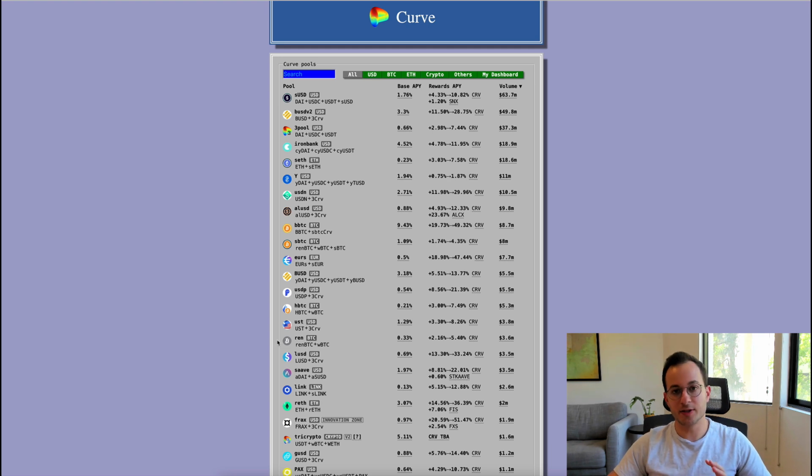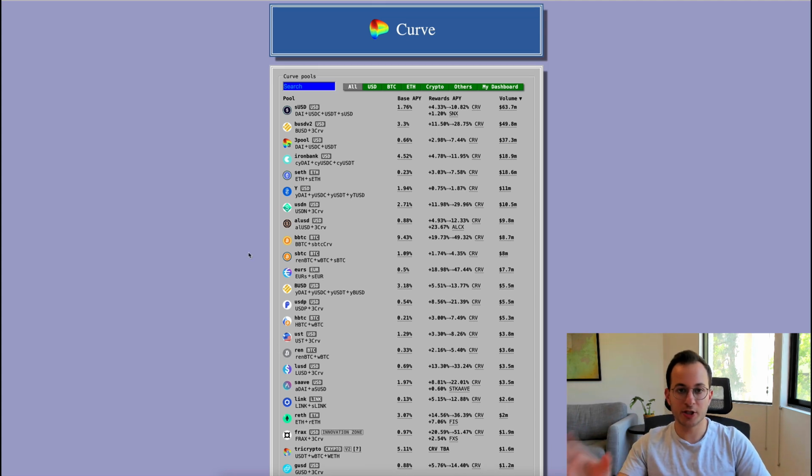I don't want something that's just meant to get price exposure to Bitcoin. I actually want the right to claim Bitcoin on the Bitcoin network later. So I'm going to show you how to get a higher yield than this, but with Curve, you can see with SBTC, you can earn between 1.74% and 4.35% per year.